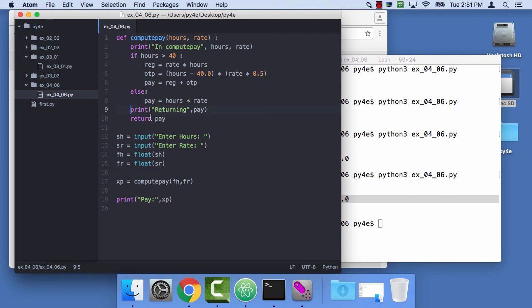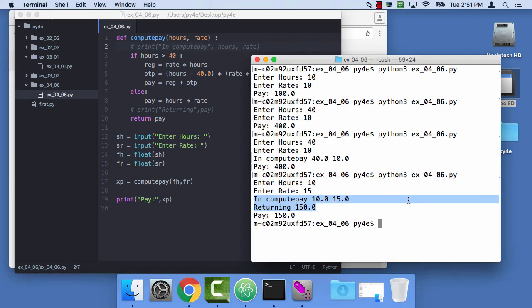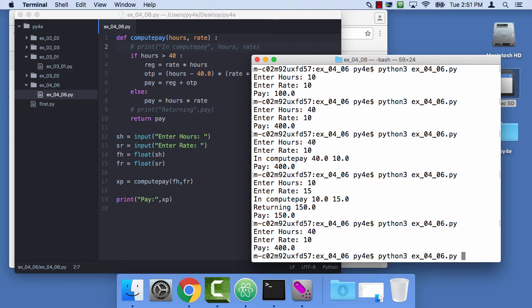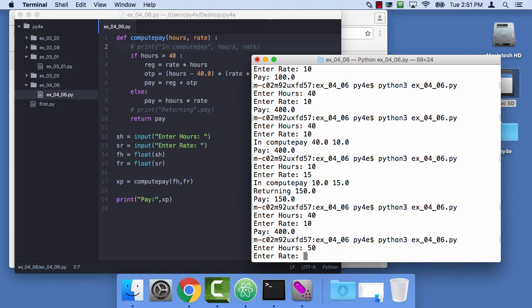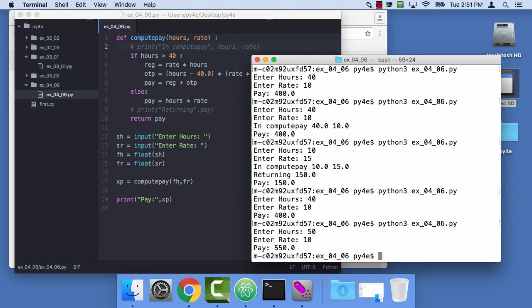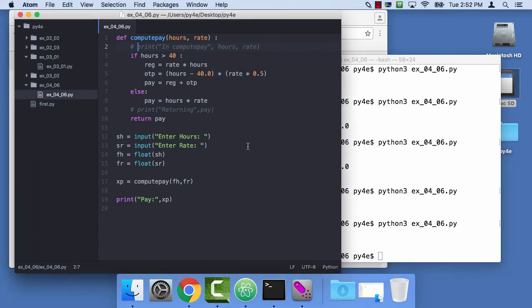And now to finish this, to get it right, I will simply comment out my little helpful debugging print statements and run it one more time. 40 hours, $10 an hour, and run it again with 50 hours and $10 an hour, so 550. So that one is now working. That one is completed, and we have moved our computation inside of the function.